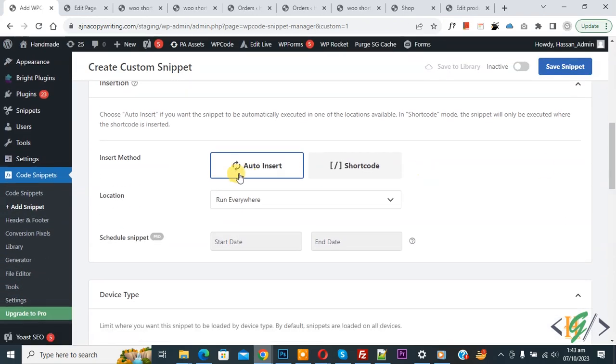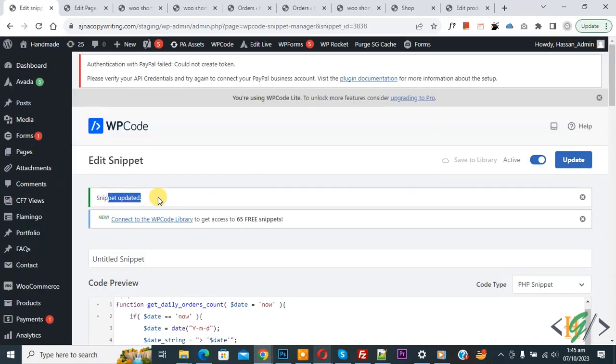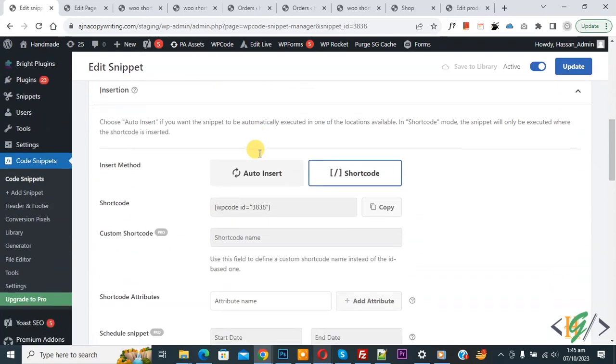Now scroll down, you see the insert method, shortcode selected, and then you see the shortcode. Please save the snippet first. On top you see Inactive, now make it Active, and then click on Save Snippet. Now the snippet is created and updated, and if you scroll down, you see the shortcode.